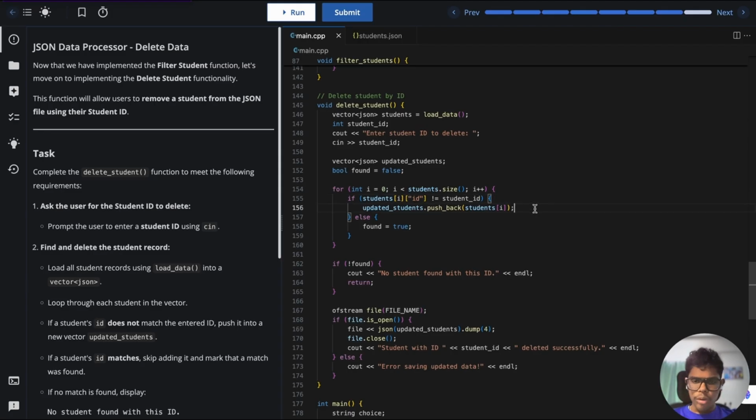If it is not matching, then we push it to the updated students. If it is matching, then we don't push it to the updated students. Simple. And then we change found equal to true. So if it is not matching, we push it, and if it is matching, then we say found equal to true.